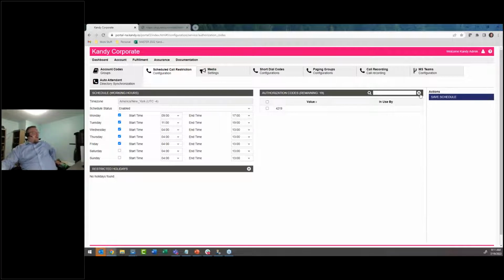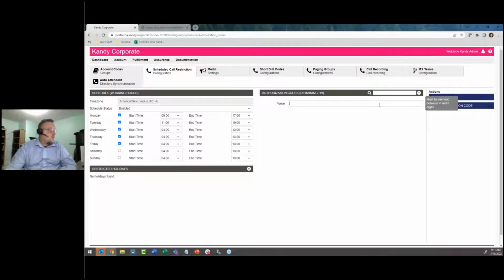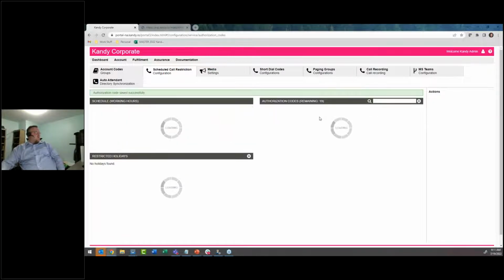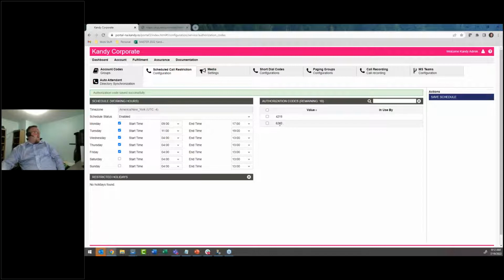If I wanted to add a new one, I can click the little plus symbol here on the right-hand side. I can type in my new value. Maybe I'm getting ready to assign one to Sarah, and I wanted to assign her, I don't know, 6243 as her authorization code. I can go ahead and click Save Schedule, or sorry, Add Authorization Code. And now you'll see I've got a new authorization code here.